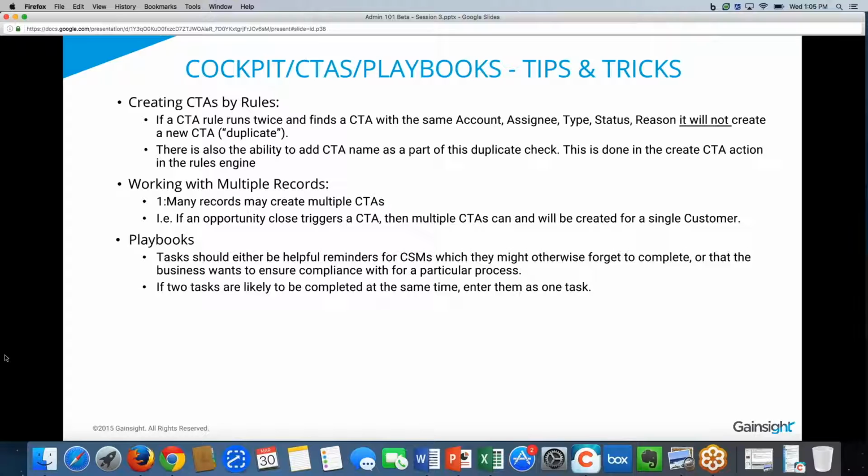You can work with multiple records, so if you're working with a one-to-many record, it could create multiple CTAs, so always be careful of that. And also, if an opportunity close triggers a CTA, multiple CTAs can and will be created for a single customer, assuming that you have multiple different rules based off looking at this different opportunity that may be available. So another thing to watch out and look for.